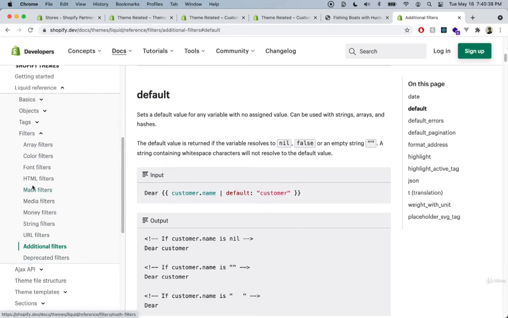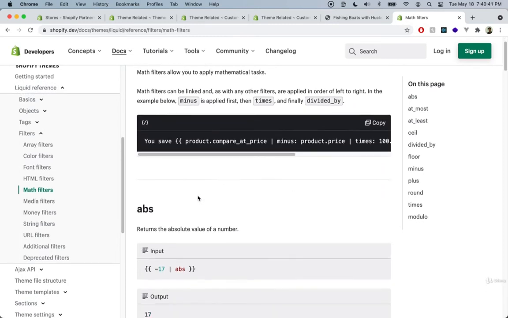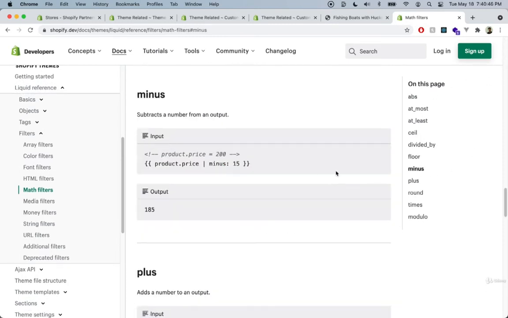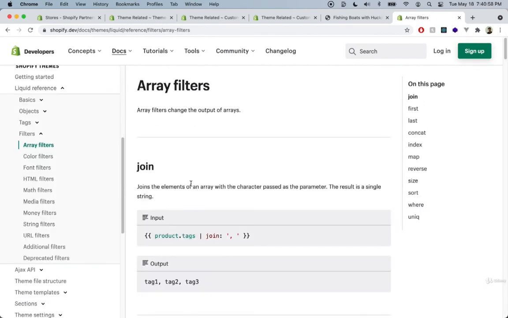For example, in the math filters, we can subtract things by using the minus filter. We can use the plus filter. So 200 plus 15 here. And then there's a bunch of other things like array filters where we can join, get the first value, the last value, map, reverse. So throughout the course, we're going to be using a lot of these filters.